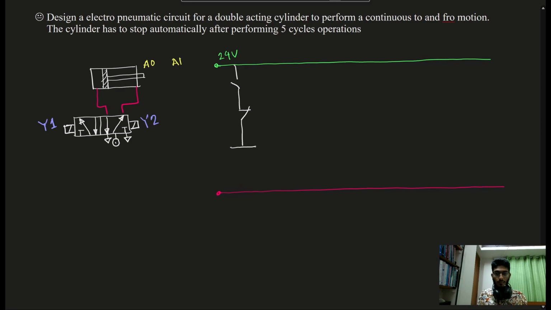First, I'll have my supply lines. Okay, now I'll draw a latching circuit. So this is my latching circuit. I will identify this. So this is my start push button. This is my brake switch. I will identify this later. This is my relay coil K1 and this make switch will be triggered by K1.